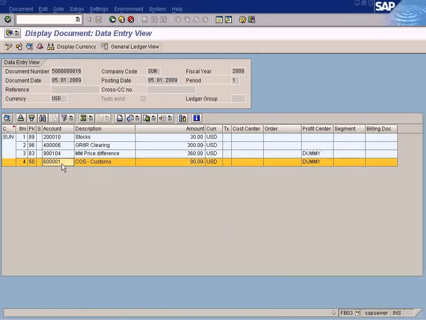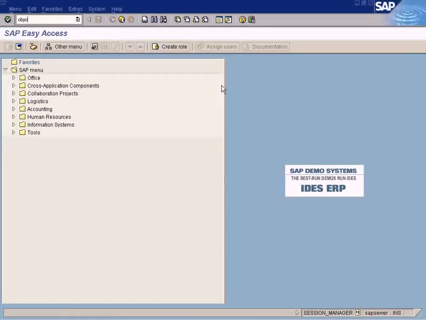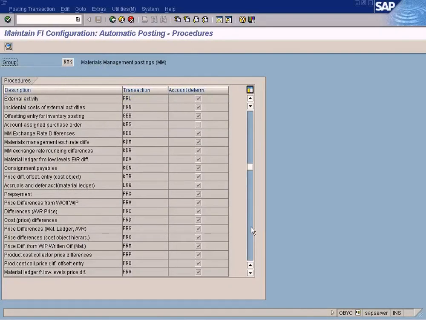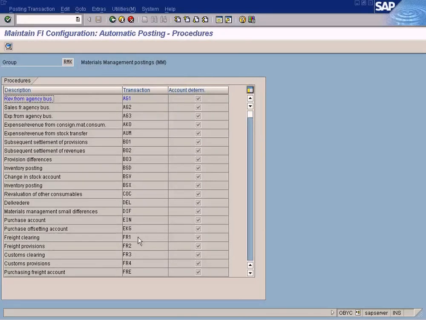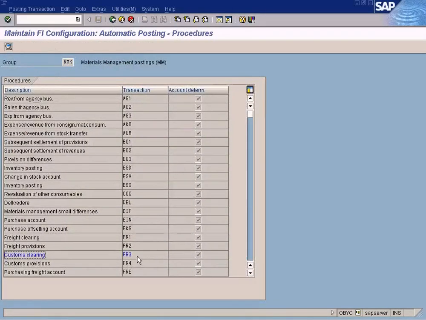Oh right, I forgot to show you something. How does the system know that this is the account we need to post to, 60001? We haven't specified it anywhere, right? Actually, I specified this when I was testing this delivery cost before I recorded this training. If you don't enter the information, you will get an error. You need to enter the customs clearing, FR3, here.